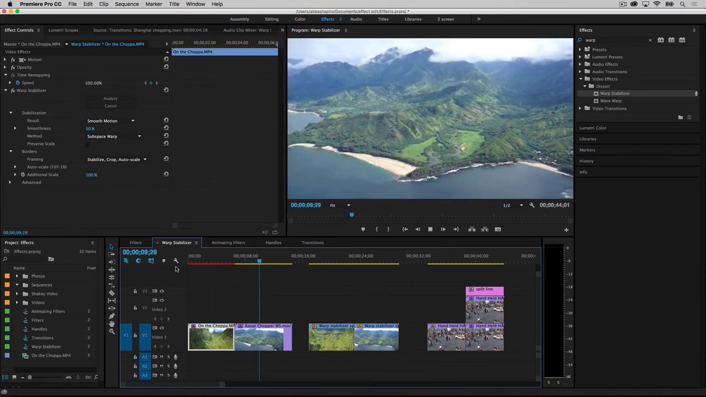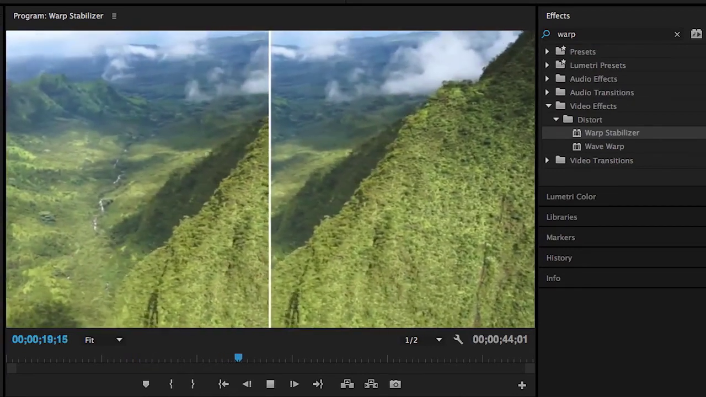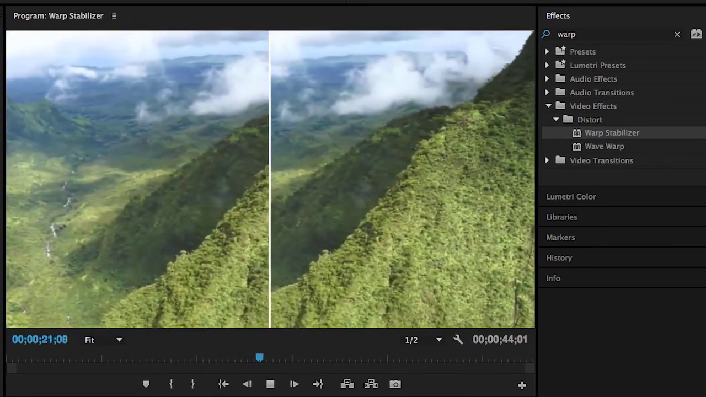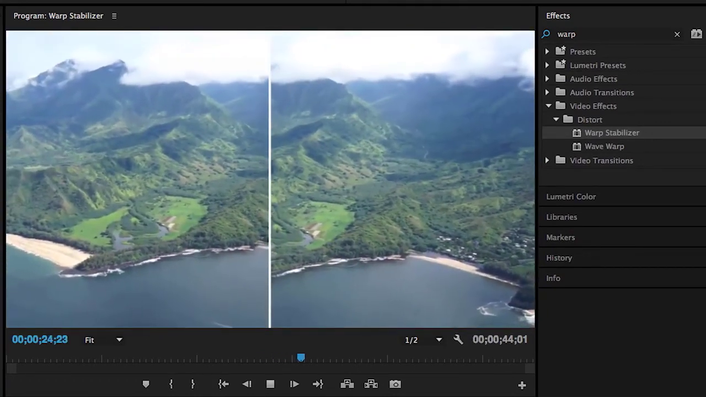Let's play the clips back. Much smoother. For a little better perspective, I've created a split screen with the original footage on the left and the stabilized footage on the right.